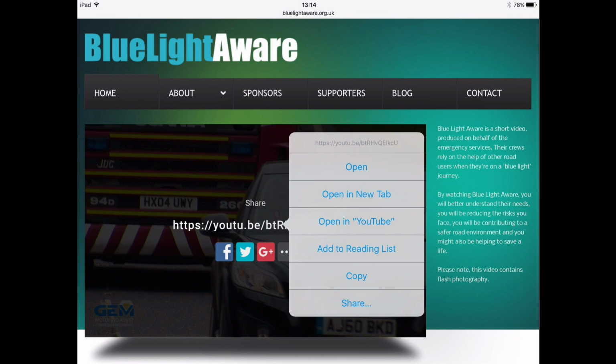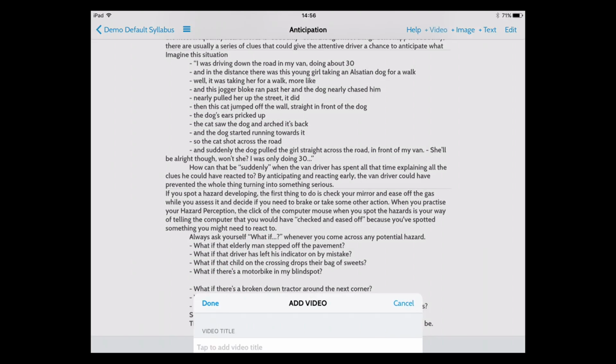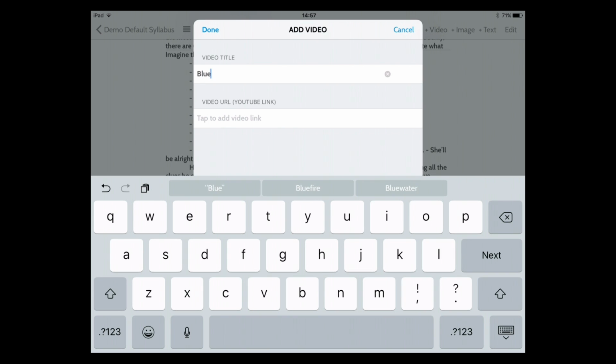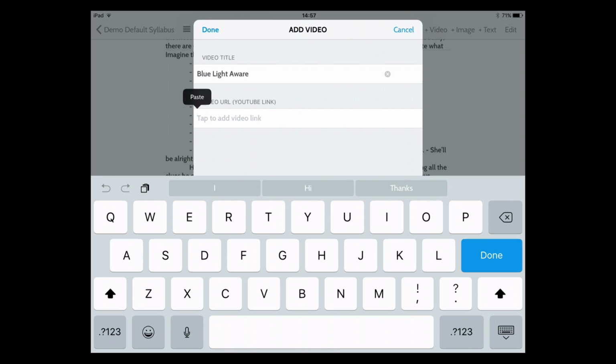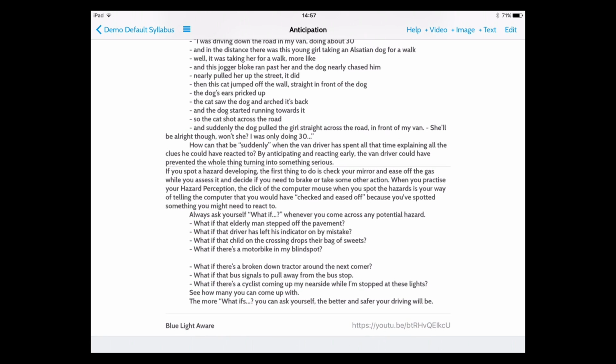Come back to the driving instructor app, select the section where you'd like it added, and then tap the Add Video button. You'll see the two fields, one that allows you to write in the name and one for the URL. Tap the field for the URL and then tap the flashing cursor to get the paste option, and then you can just paste in the link that you've copied.